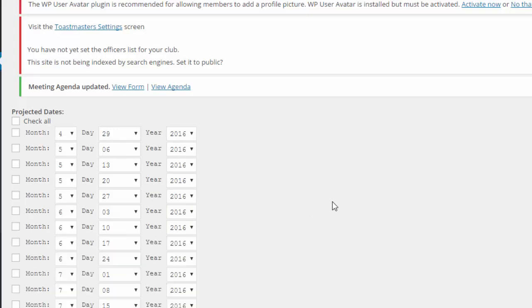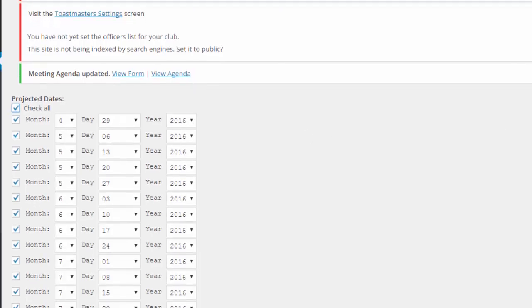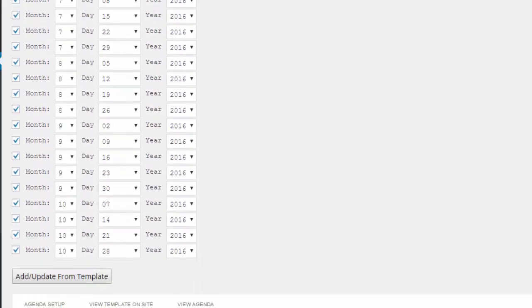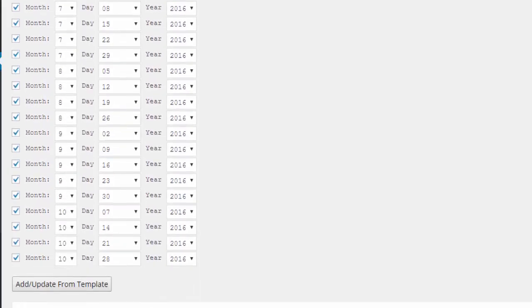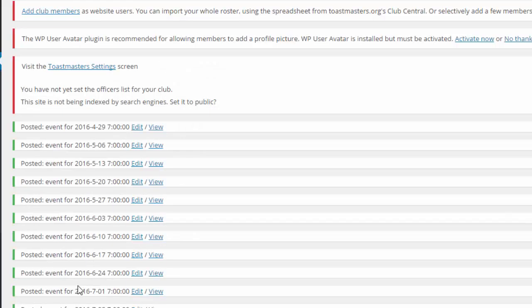Now when I save this, it's going to prompt me to generate a series of individual events based on that general template. And it stamps out a series of meetings. These can now all be modified independently, or we can go back and update the agenda and update all the meetings that are based on that agenda.